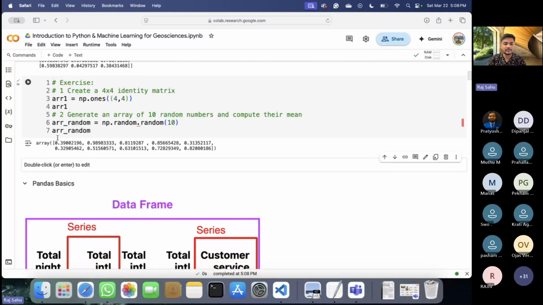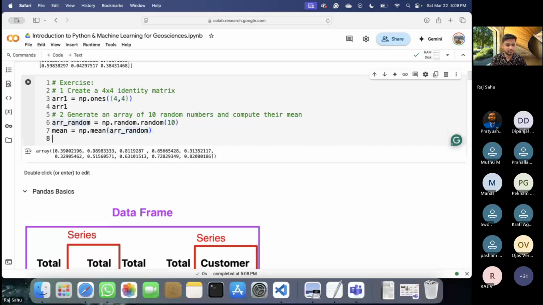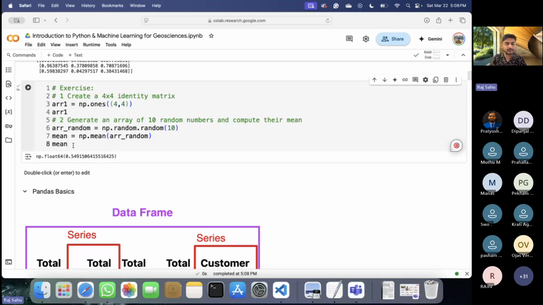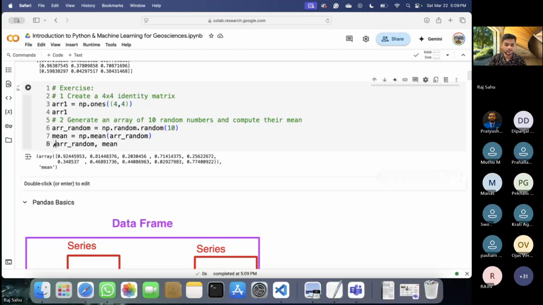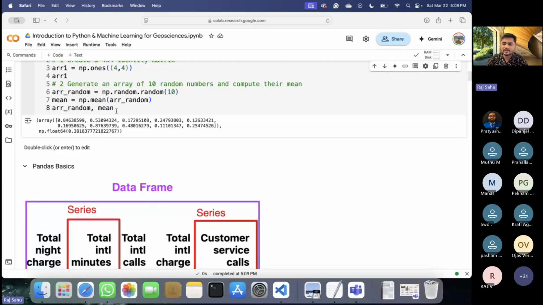So we can see we have this array of size 10, and to create its mean, we can simply use np.mean. So we can see the mean of our array is this. So this was our array and this is our mean. So it's very easy in NumPy to manipulate the data numerically. So this was the basics of NumPy.